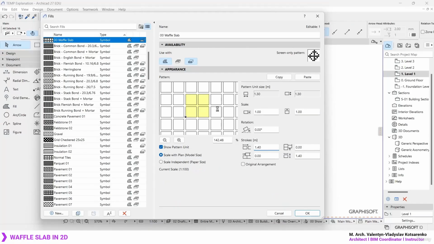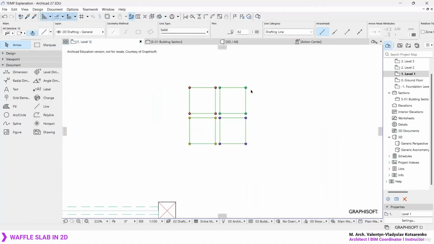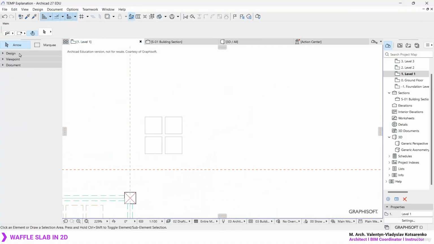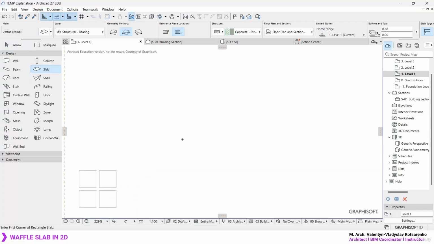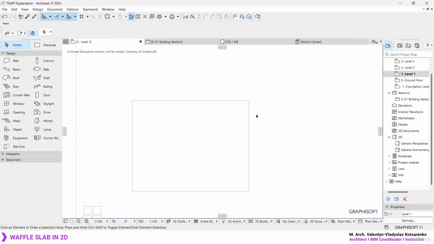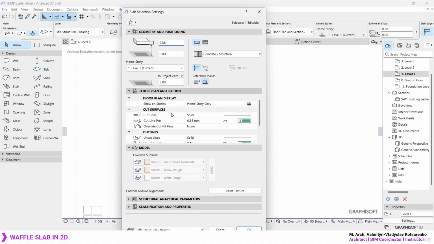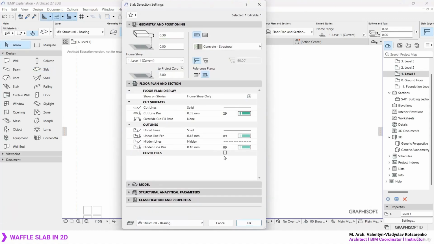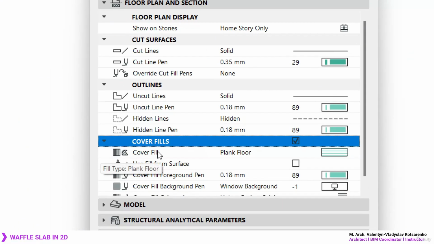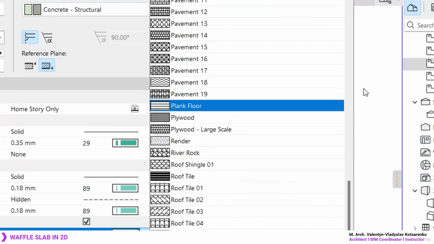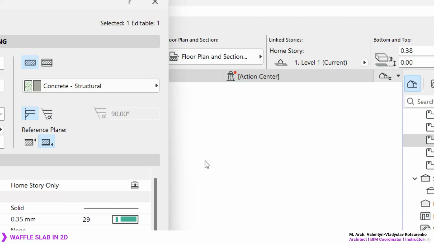But once you have the pattern completely ready, if everything is looking good, let's make it available with the 3 types of use with options we got over here. Let's press OK. Now, if you want to create the easiest type of representation for the waffle slab, you simply use the slab tool and you simply model this straight away. And then you simply assign the pattern, the custom created pattern, as a cover fill over here. You activate the cover fill option for your slab and then assign the cover fill you just created, which is going to be the waffle slab over here.